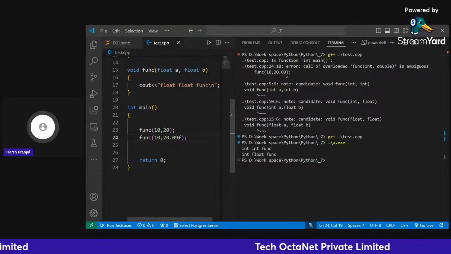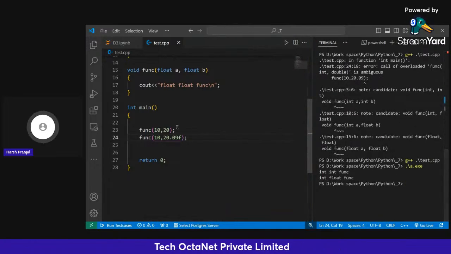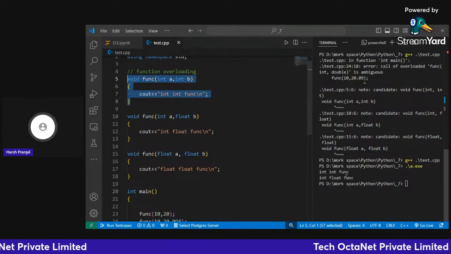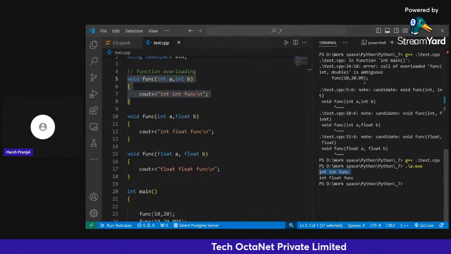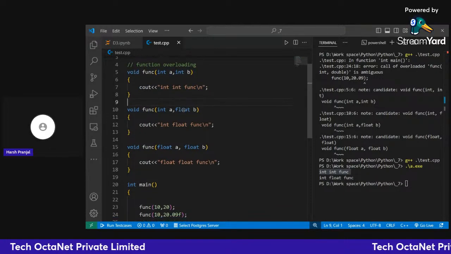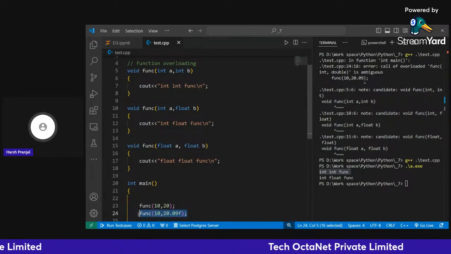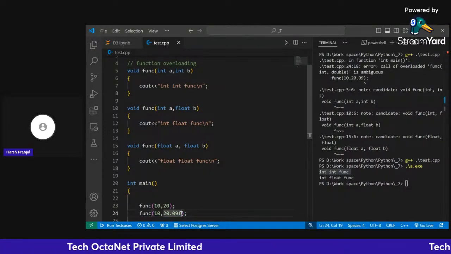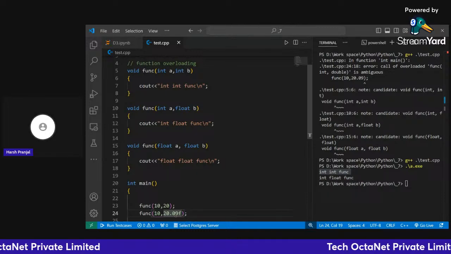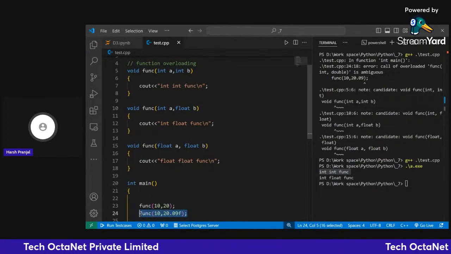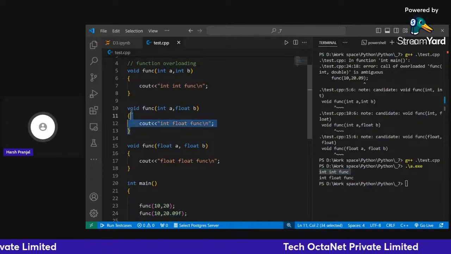see what happens. For this first function call, this function is called, right? We are getting the output as int function. Why? Because this function is executed. For this function call in C++, you have to use a small f to define whether a decimal point number is a float or not. So it considers this number as a float and this number as an integer. So when I am passing an integer and a float, this particular function is called.